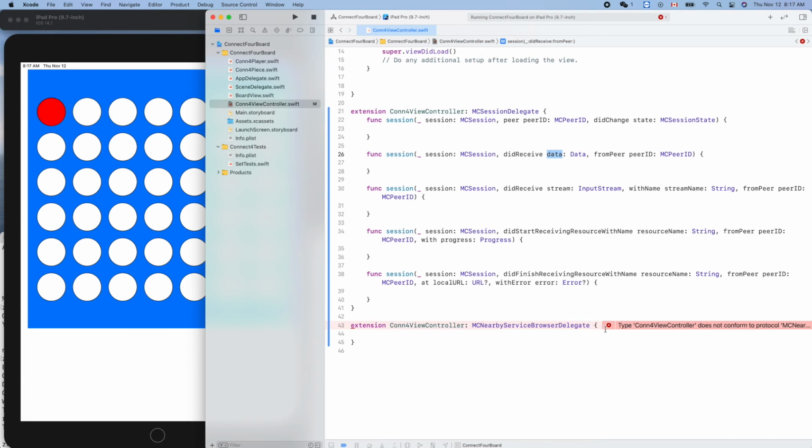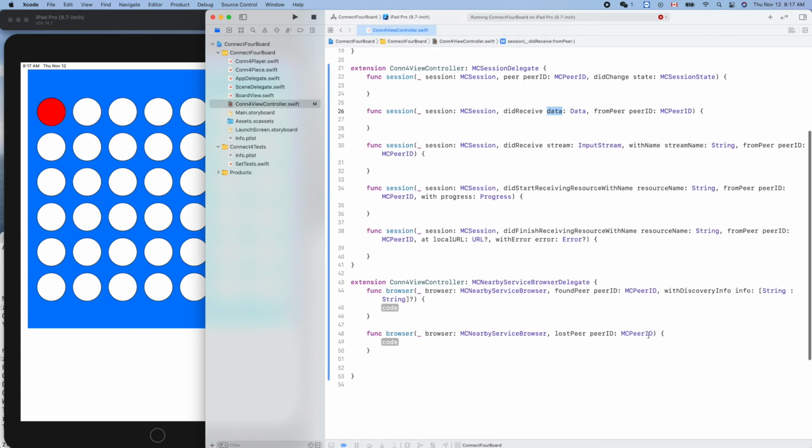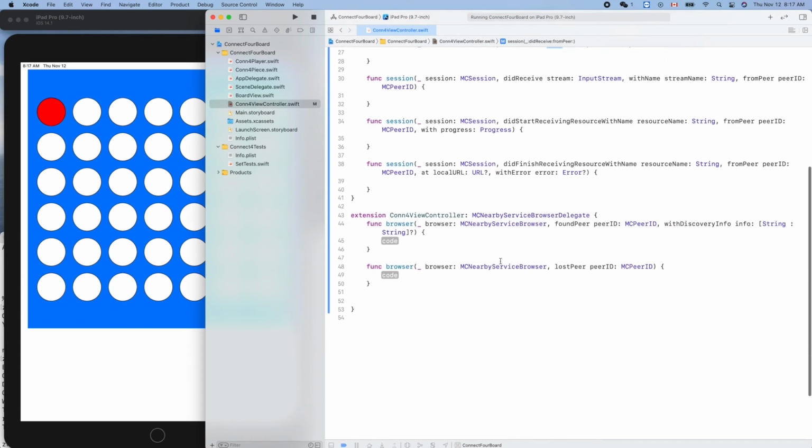Okay, now this one, it adds two functions here. Nearby, found peer. Here is lost peer. Okay, same thing, we don't touch it for now. Let's keep it empty. We just create the backbone, the structure, the skeleton here.